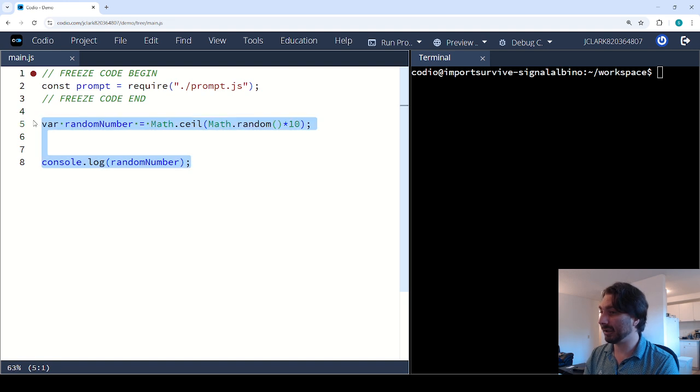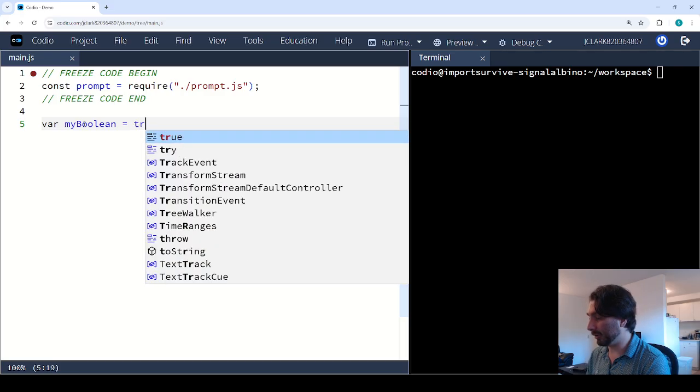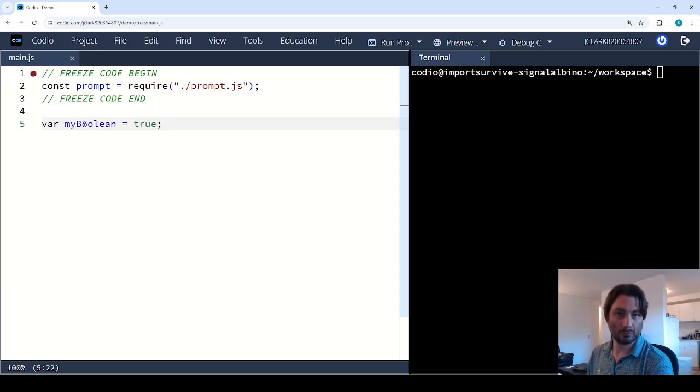Next, let's take a look at Booleans. So Boolean is a type of variable that only has two possible values. It's either true or it's false. So I'm going to create a variable called myBoolean. Sometimes it's called a bool for short. And it can either be true, just like that, lowercase, or it can be false. Those are the only possibilities. And we use these as conditions to decide if we want to run a piece of code or not.